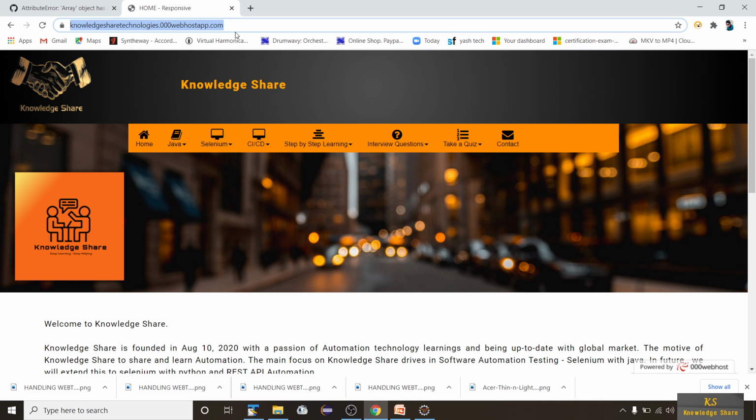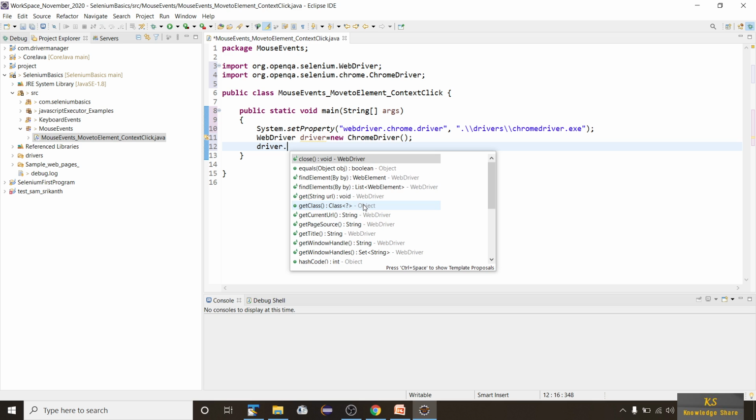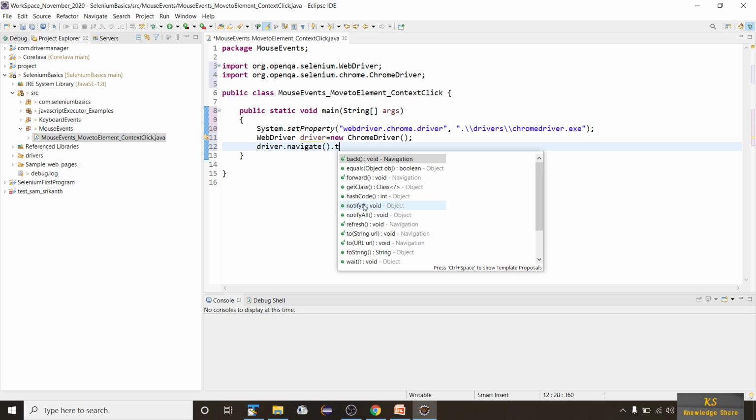Okay. So let me copy this link and let me give driver dot navigate dot to.